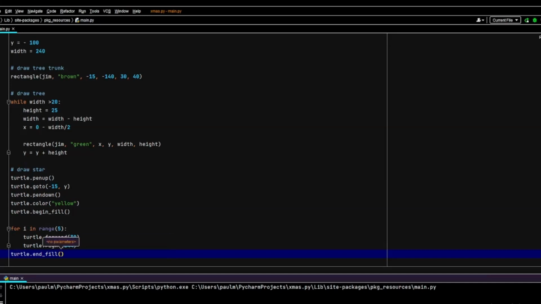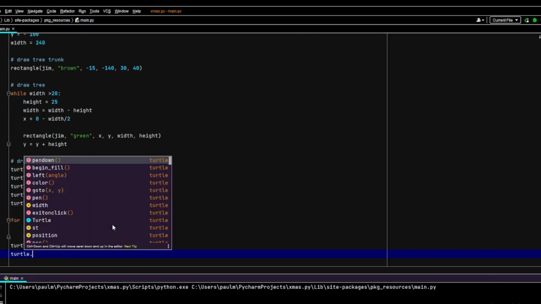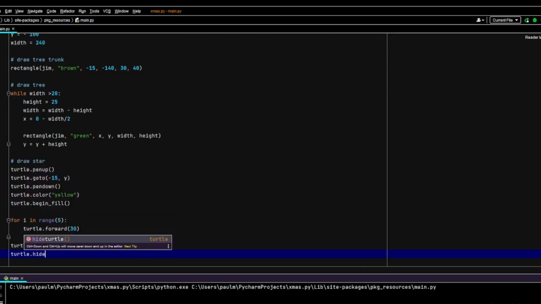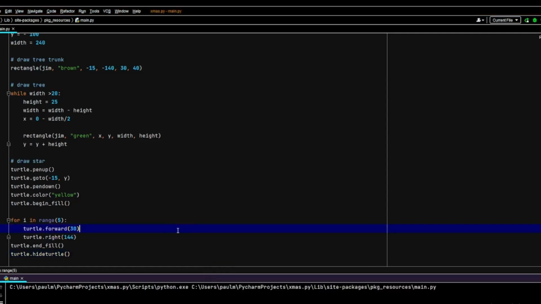And the next thing we want to do is actually hide our turtle so we don't see it on the tree. So turtle.hide. So here we've moved to the position x and y, which is minus 15, and the y coordinate where our actual tree stopped. And we're drawing this 5 times, and now we're hiding our turtle.